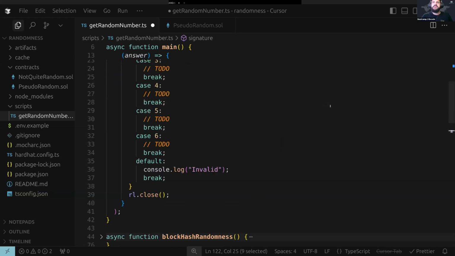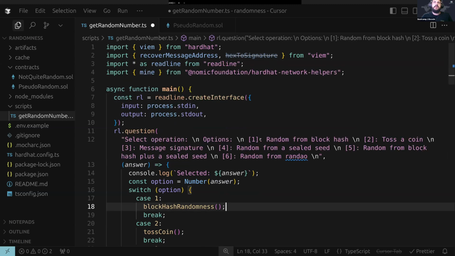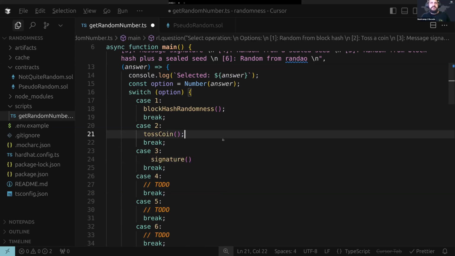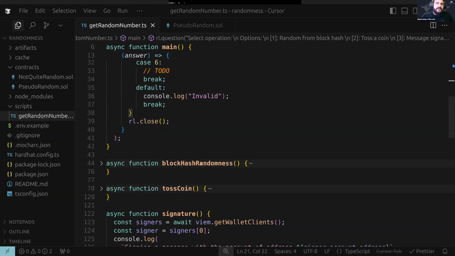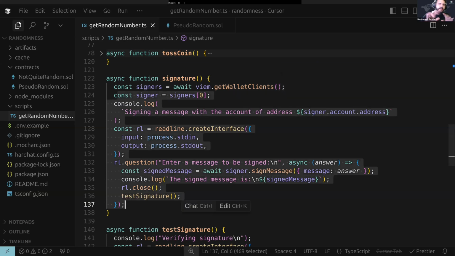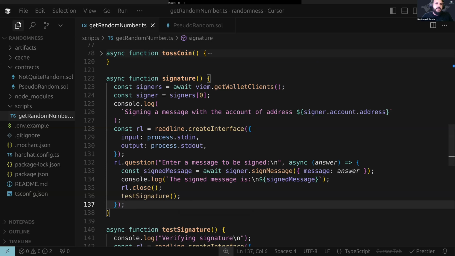Okay, it seems that they changed the method of hex to signature or something else, but I guess it's going to work. Okay, I tested that a few months ago, 2 months ago, so it should work. So when I pick the option 3, I'm going to go for the function for testing a signature. And this function is going to get my first wallet, is going to ask for a message to be signed, and I'm going to type a message. My random number is 42, or hello, my name is Mateus.